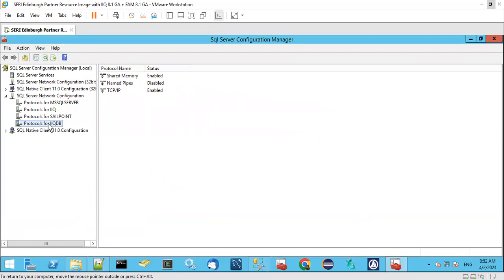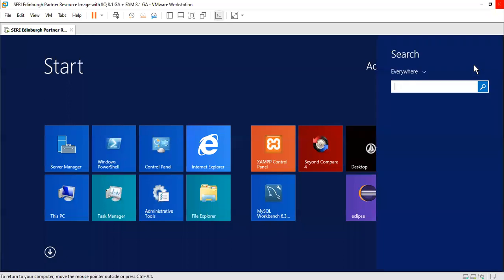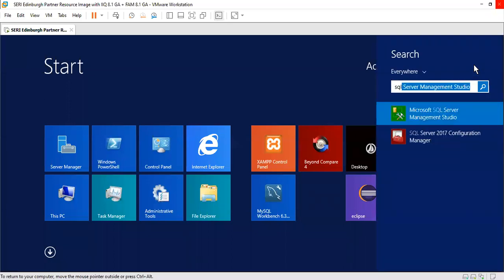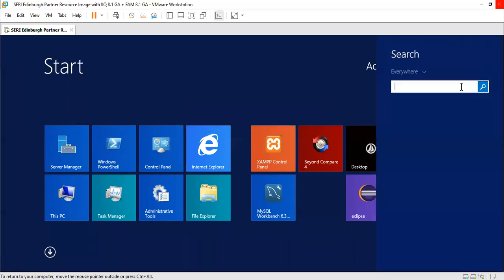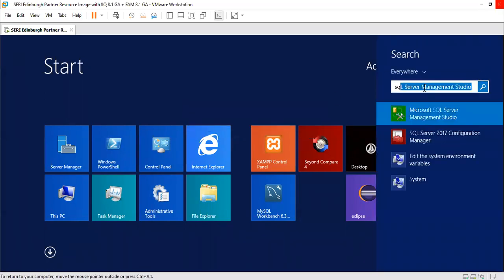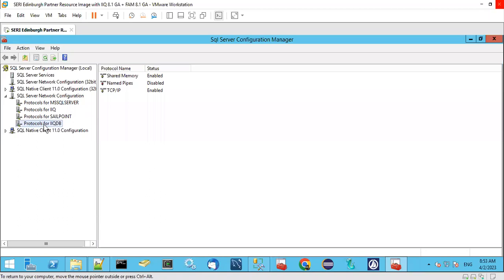So go to your instance. Once you open it, see how you can go to Configuration Manager. You can also go from here, SQL Server Configuration Manager. You need to enable TCP/IP.